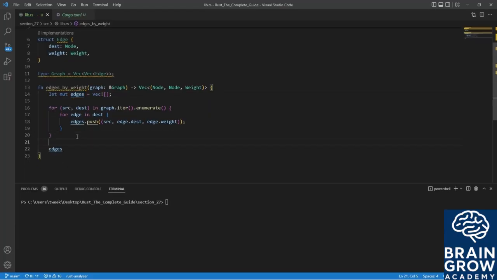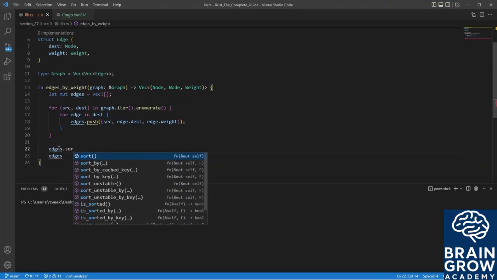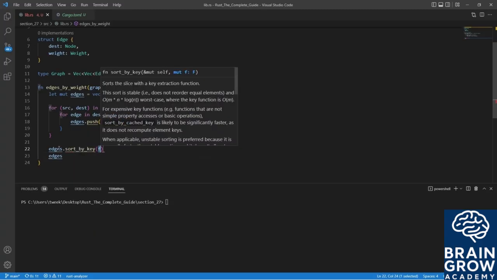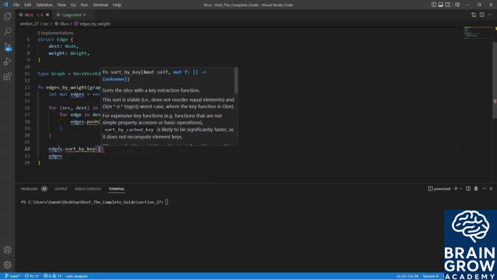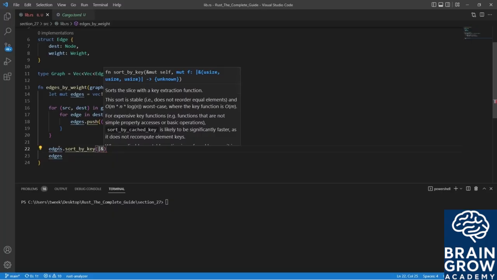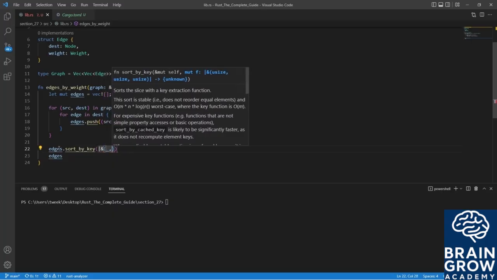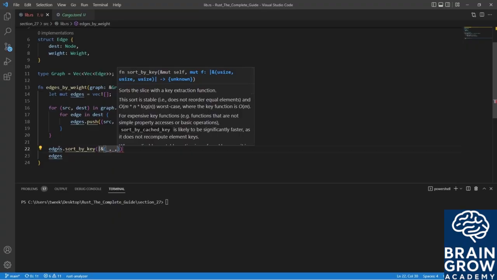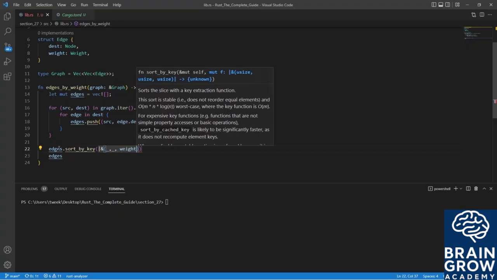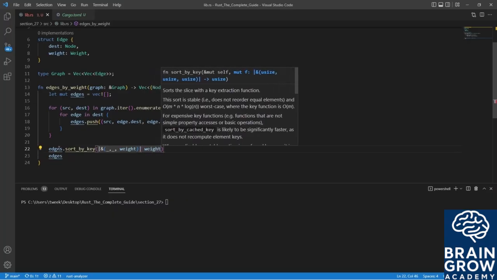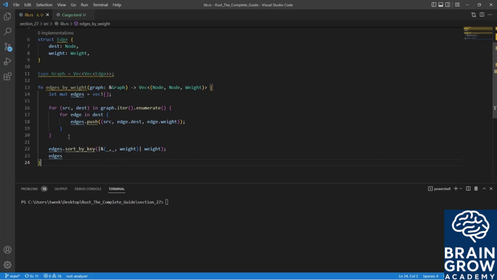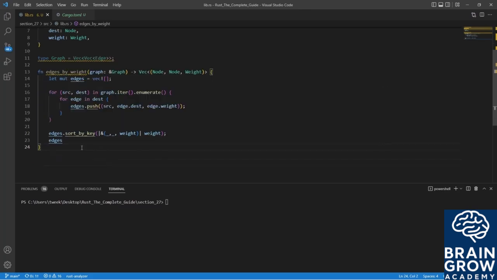So since we're wanting to get our edges by weight, and we now have all of our edges inside of our vector, we can just sort them by key. So we'll say edges sort by key. We'll use a closure here, pass in our tuple by reference, and we don't care about the two vertices or our two nodes. We only care about the weight. So we want to sort by our weight, and that's all we have to do to sort our edges by their weight.